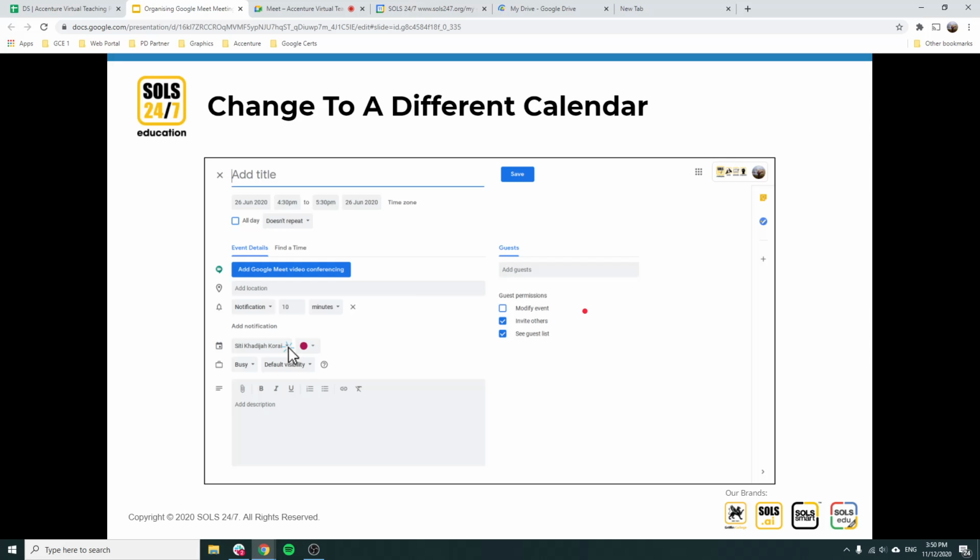Whenever you want to create an event for a different calendar, like I said, I have my own calendar, I have digital skills calendar as well. Let's say this event I want to create for digital skills calendar, so click create. On this side, you will see a calendar icon and your name. By default, it will always be your name. To change it to a different calendar, the calendar that you have just created, click on the drop down and choose the calendar. In my case here, I want to create it for digital skills calendar. So click on digital skills calendar, and that's it.